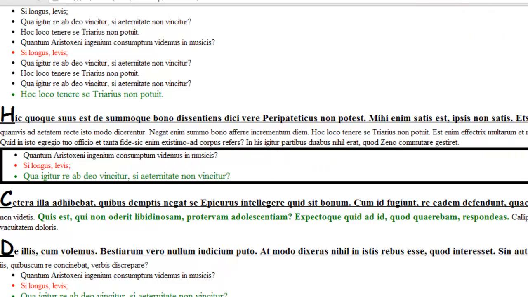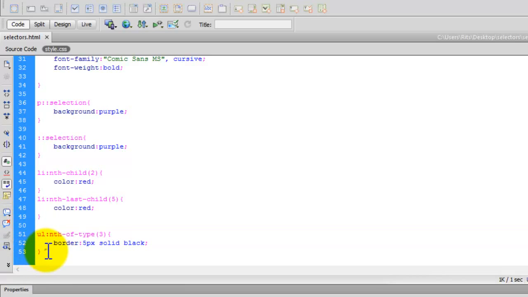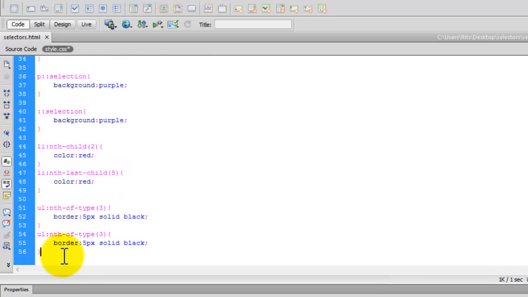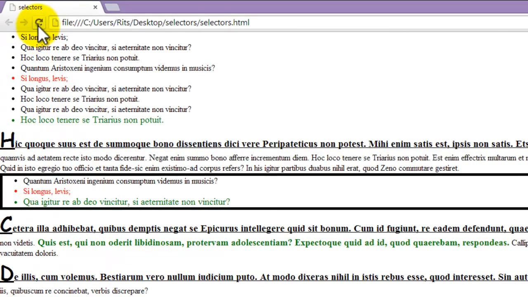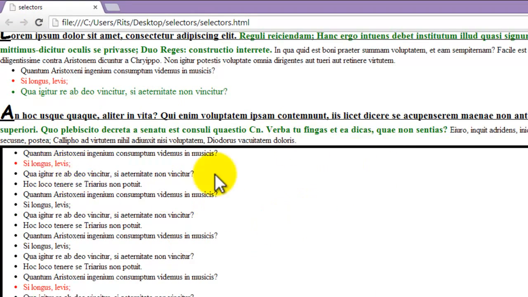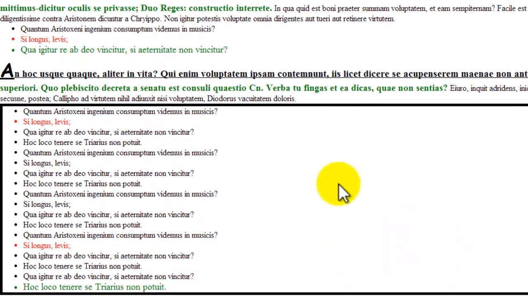And let's have another selector type. Let me just copy it and paste it up. Last of type. Now it will count from the last. Last third will be applied this. Let's save up and let's reload. See, the last third is this now. 1, 2 and 3. So this border has been applied to the last third UL tag.